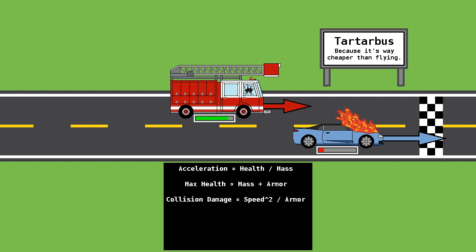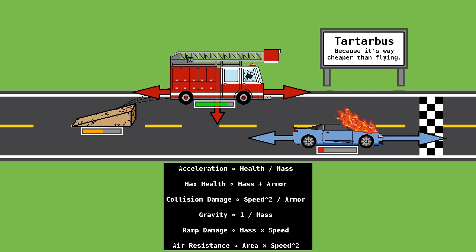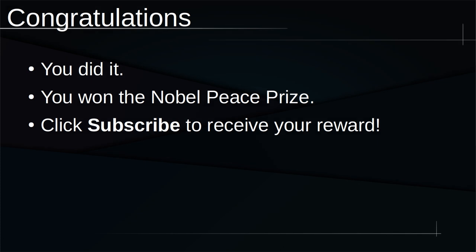One day, you decide to add ramps to your game so that vehicles can launch into the air, so you create a gravitational force that scales with mass. You also want ramps to have limited uses, so you can give them health bars and create a process that applies a different type of damage to the ramp that scales with the mass and speed of the vehicle hitting it. You want air resistance, so you implement a force that depends on the cross-sectional area and squared speed of the vehicle. And on and on and on, until one day, you win the Nobel Peace Prize.